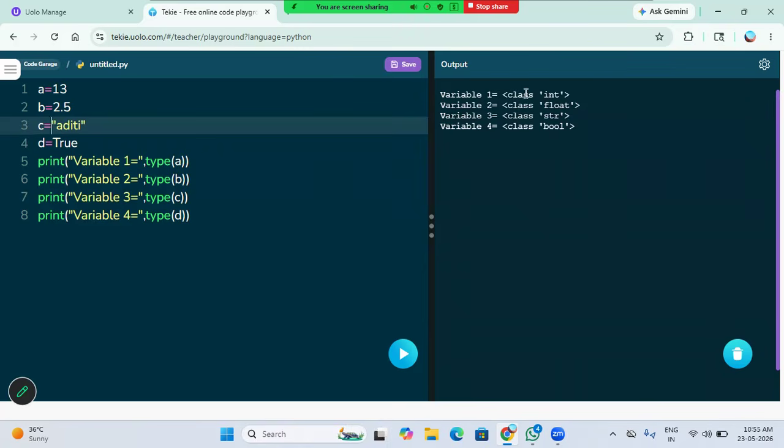Now here it is showing variable 1 is holding an integer value, variable 2 is holding a float value, variable 3 is holding a string value, and variable 4 is holding a Boolean value. If you want to print the data type of the variable, then you have to write the variable name in the type function. And if you want to print the value of the variable, then you don't have to use this type keyword. You can directly write the variable name like this.